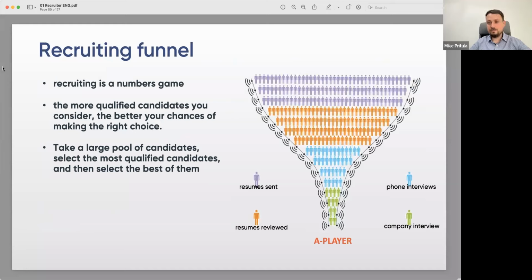Great. Let's move on. You have to consider recruitment as a funnel. I showed you several funnels before, one funnel from the spreadsheet, one funnel from the PeopleForce ATS, and here's another one. What is the idea in this funnel? The idea is that recruiting is a numbers game. The more qualified candidates you consider at the top of the funnel, the better your chances of making the right choice.